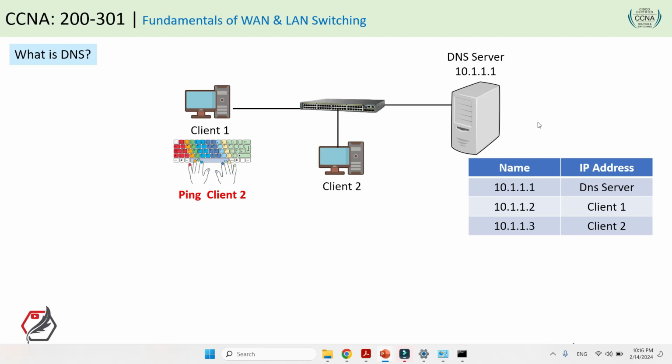The DNS server looks at its database and knows that client 2 has IP address 10.1.1.3. So the DNS server gives back 10.1.1.3 to client 1, and behind the screen, client 1 communicates with client 2 using the IP address obtained from the DNS server. Just that. This is the DNS server.